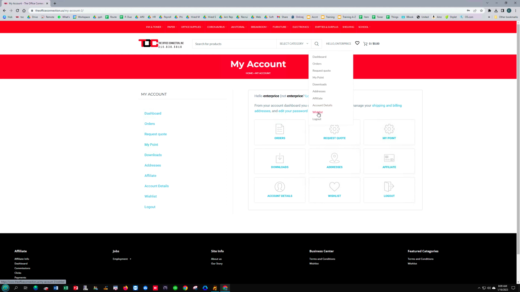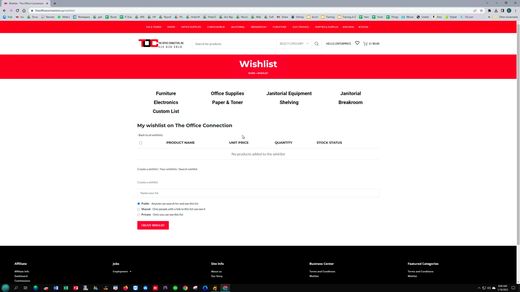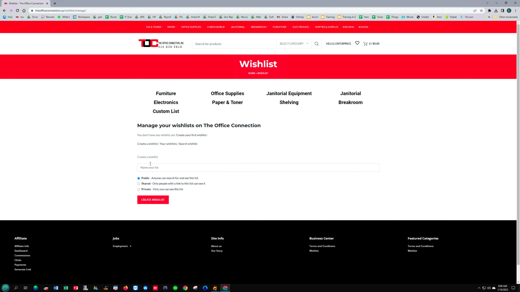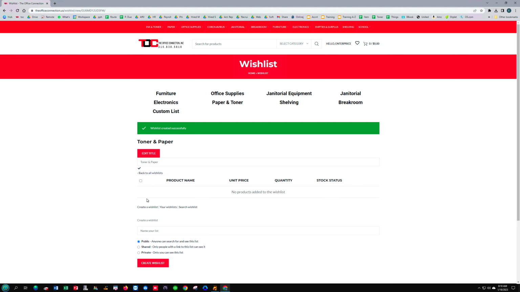We're going to go into the wish list of Enterprise, and we're going to create a quick wish list for them. Click on the word back to right here, select back to a wish list, and create the wish list in toner and paper. Every single customer needs to have a toner and paper wish list. Make sure that you select private.